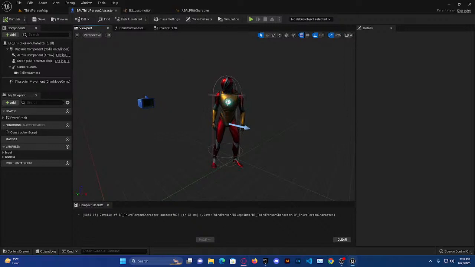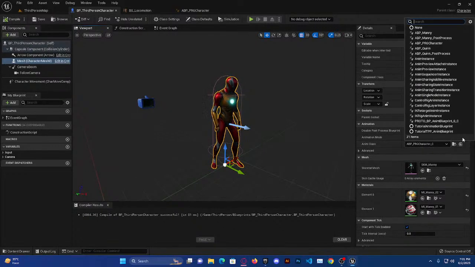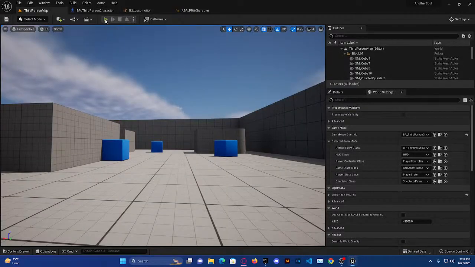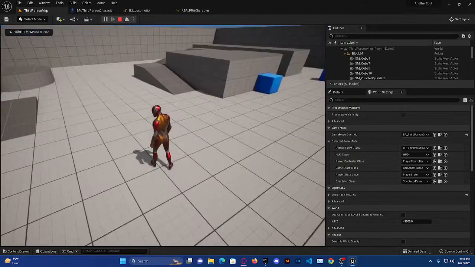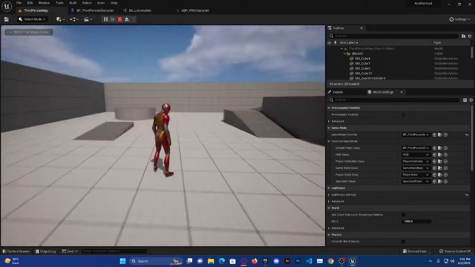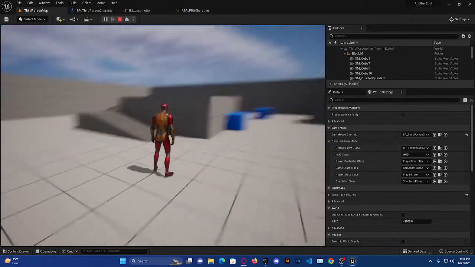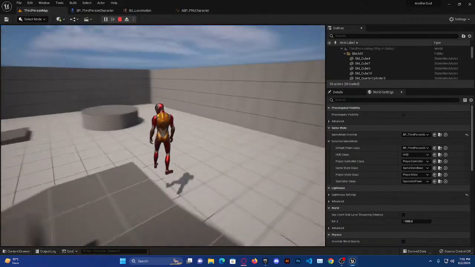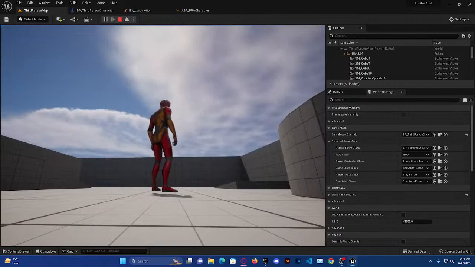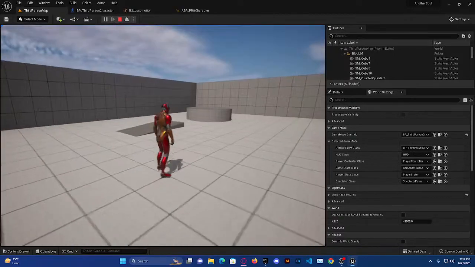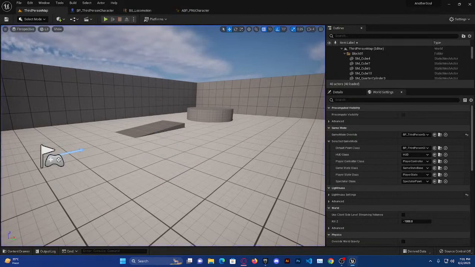So here, click the mesh and select the anim class. Then let's check it out. It doesn't work properly. Here you can see, because we are not sending this correct movement speed to the animation blueprint file, so it doesn't work properly right now. So let's do that.